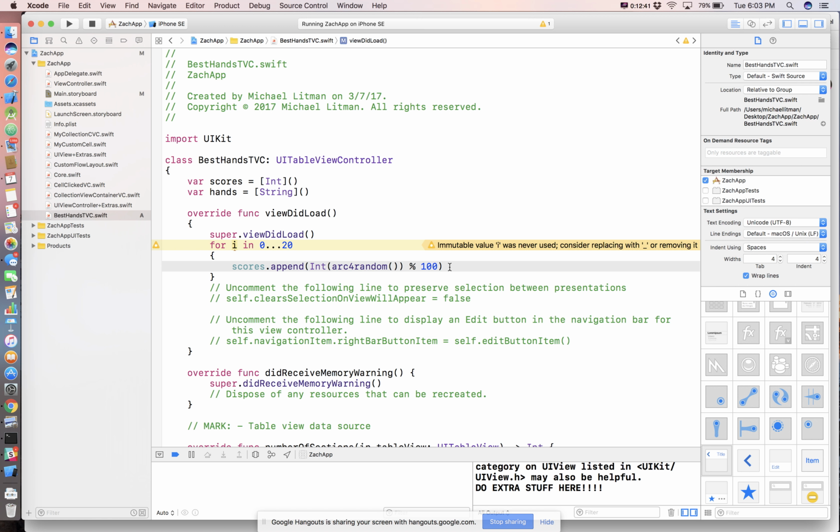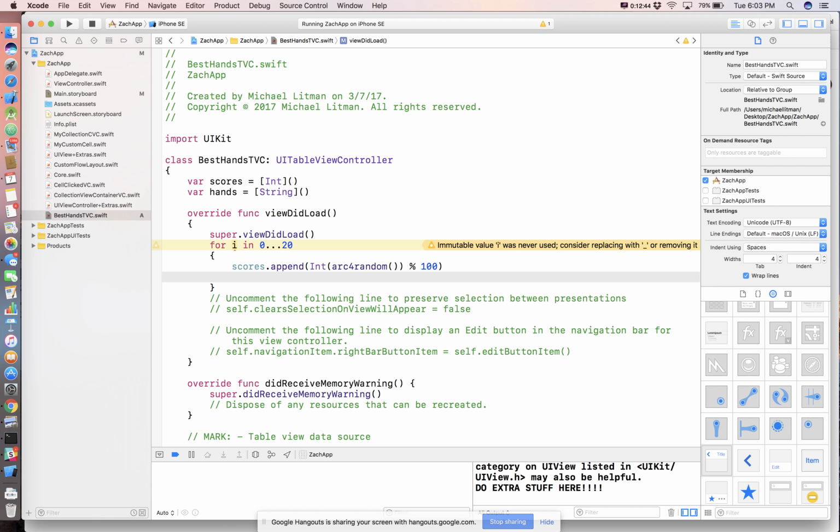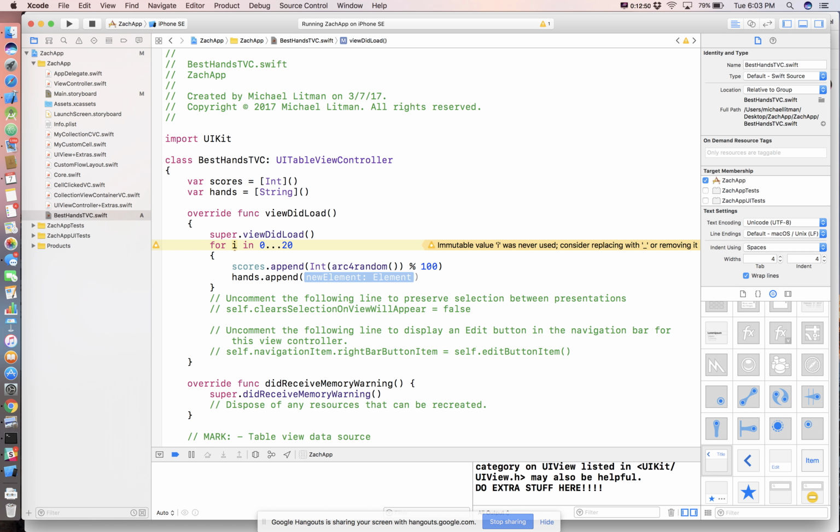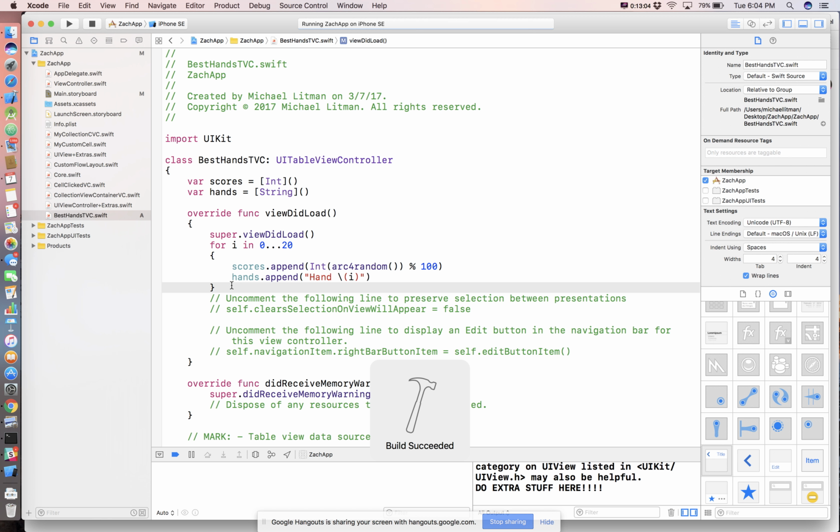Now at the same time, we're going to go ahead and put into our hands, we'll say hands.append. And we'll give it a string and we'll call this guy hands i, like that. Okay, so now we know there's going to be 20 things in scores as well as hands. So these guys both have the exact same length.